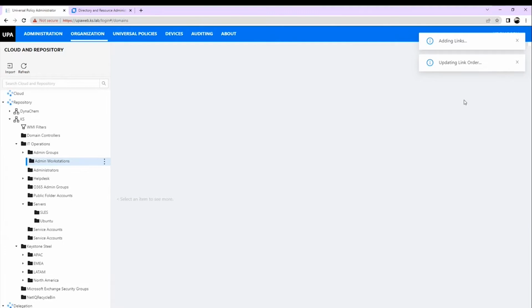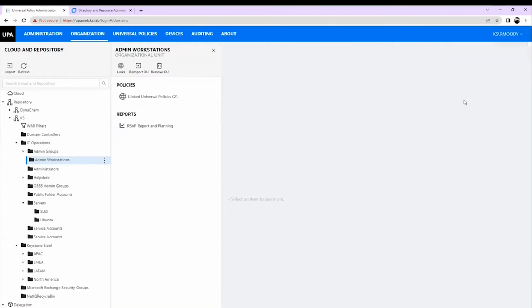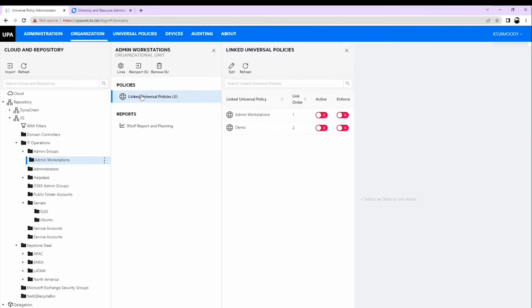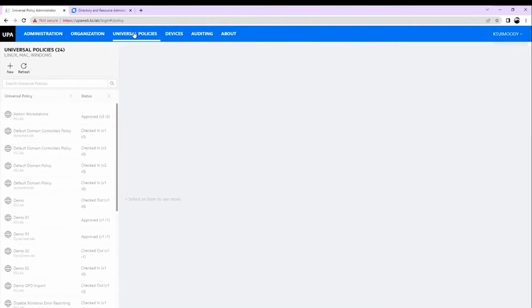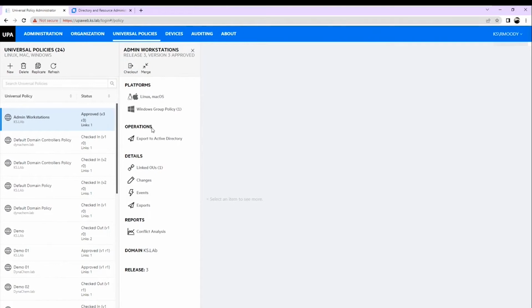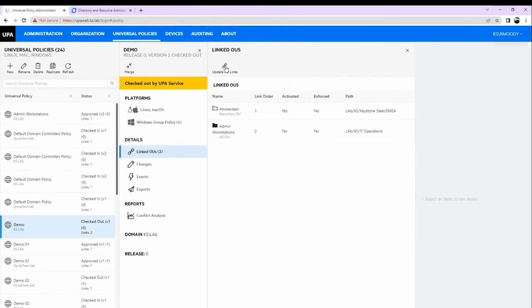It's always important for me to make sure you understand that this is all happening offline, even updating of the links. This did not just happen in Active Directory. It was only in the database, the repository that we use. So at this point, I can see what the link order is. If I want to publish this new updated link order, and I know that policy demo is actually in the environment, I can come back here to Universal Policies, look at either of those, look at the links, and oops, let me go to demo, and I can now update 80 links, and that would update them.